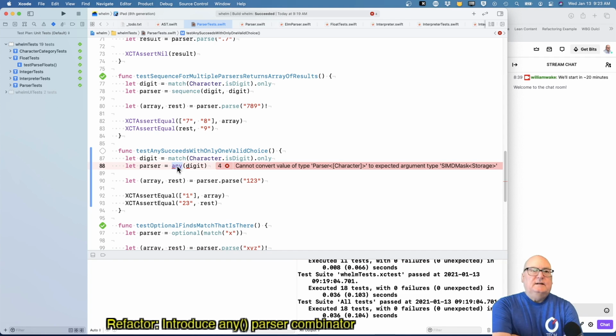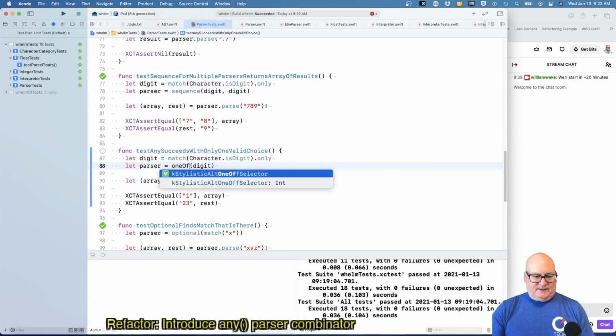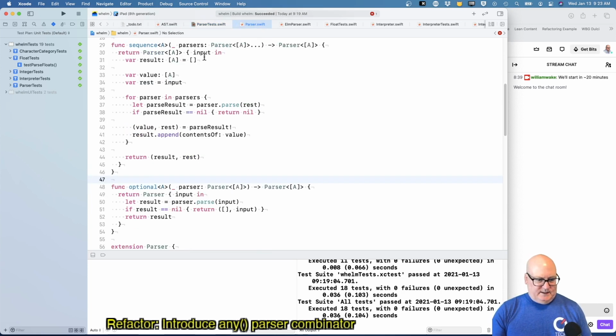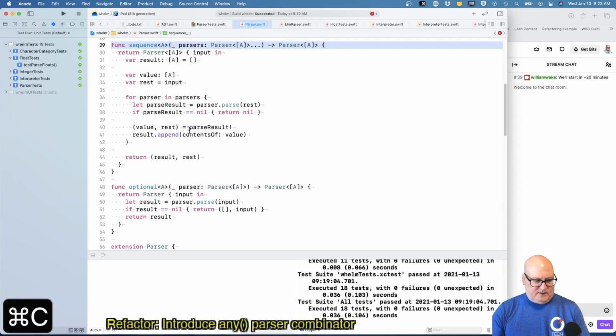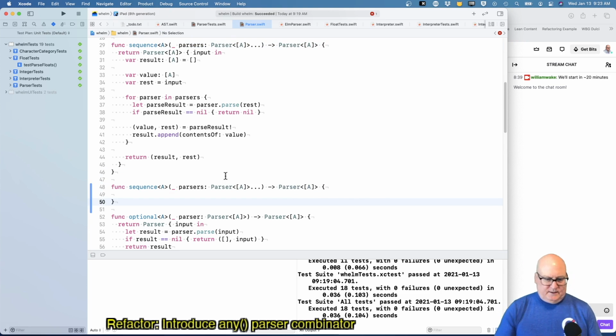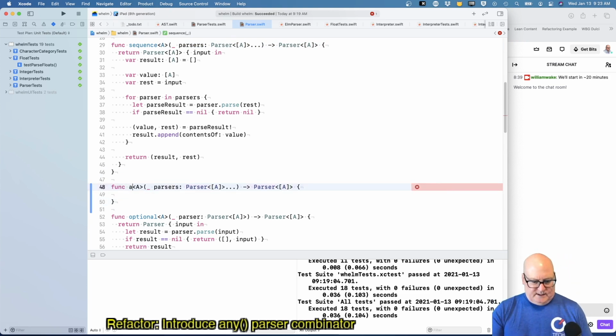Select. Matched. I don't know. One of reads kind of nice. Or maybe it's any of. How's that? Any of digit. Okay, yeah, we can't find it in scope. We'll have to add it. It's going to have the same signature. And it's called anyOf.